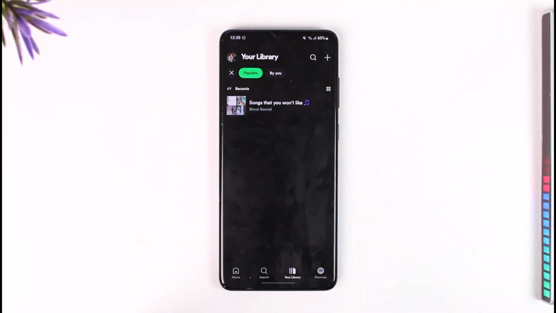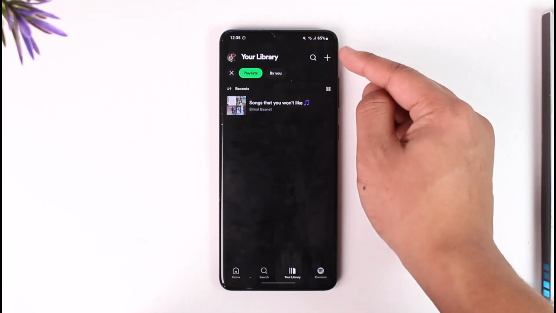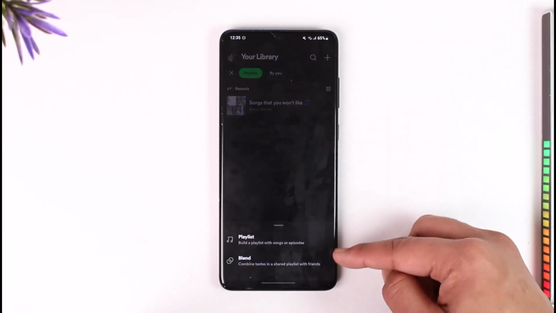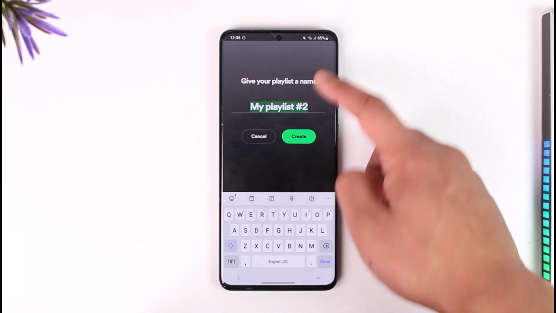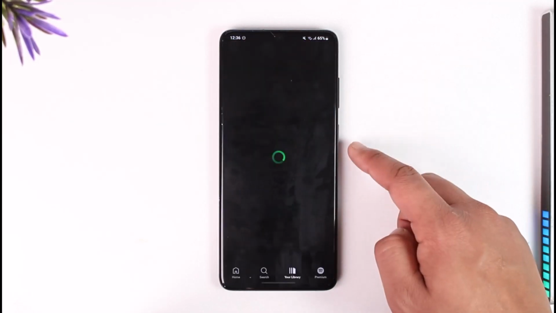But if you want to create a new playlist, tap the plus icon from the top right hand side, and at the bottom select the playlist option as you would find it here. So tap on plus icon, tap on playlist, simply give your playlist a name and then tap the create option.